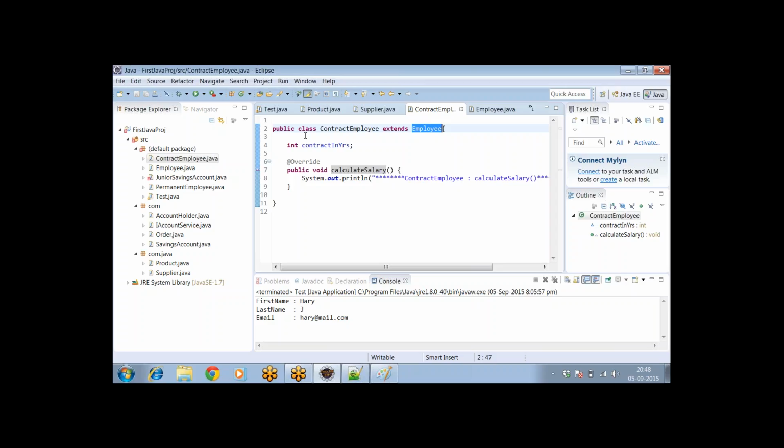Okay, so I'll tell you why Java makes every class a subclass of the Object class, or why it makes every class extend the Object class. Directly or indirectly, all the classes are subclasses of the Object class, I can say.